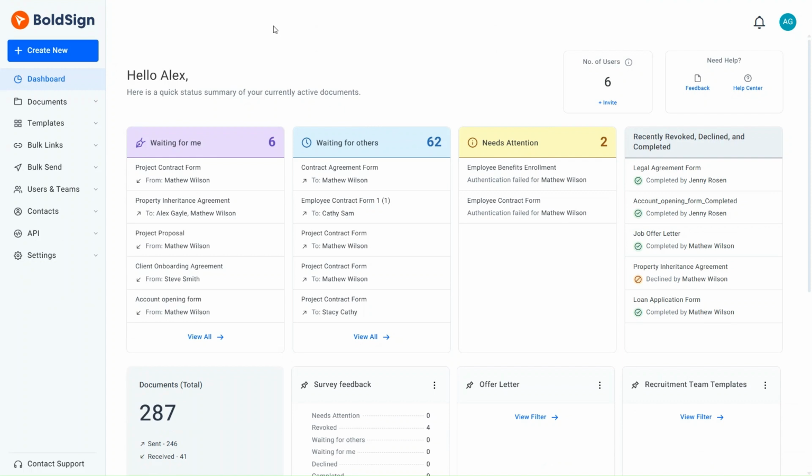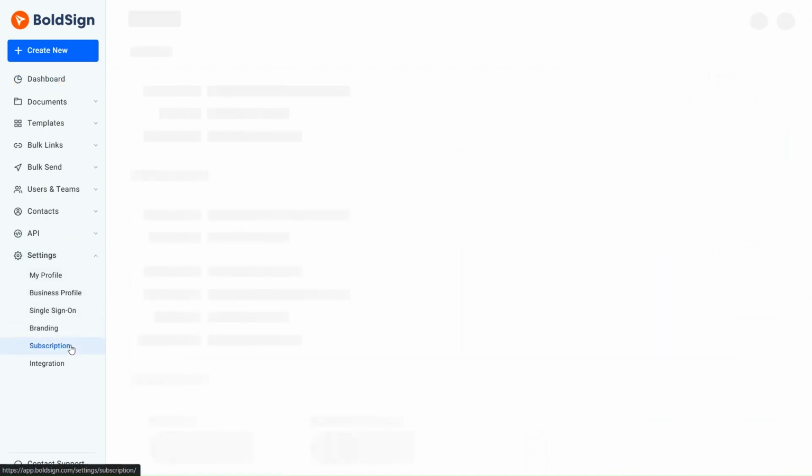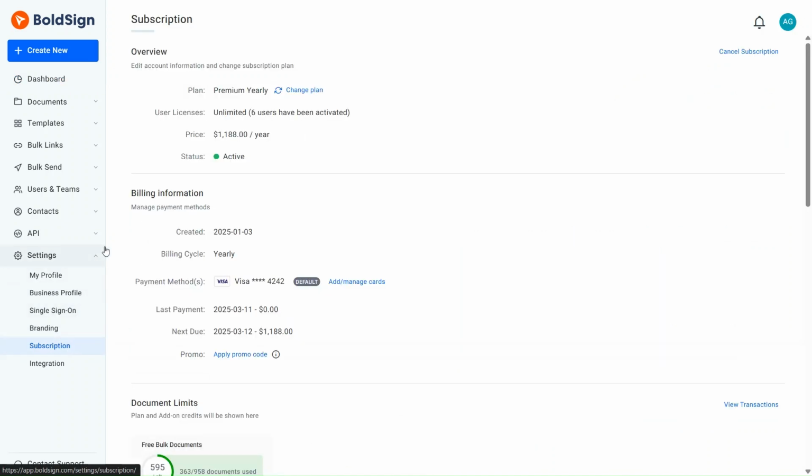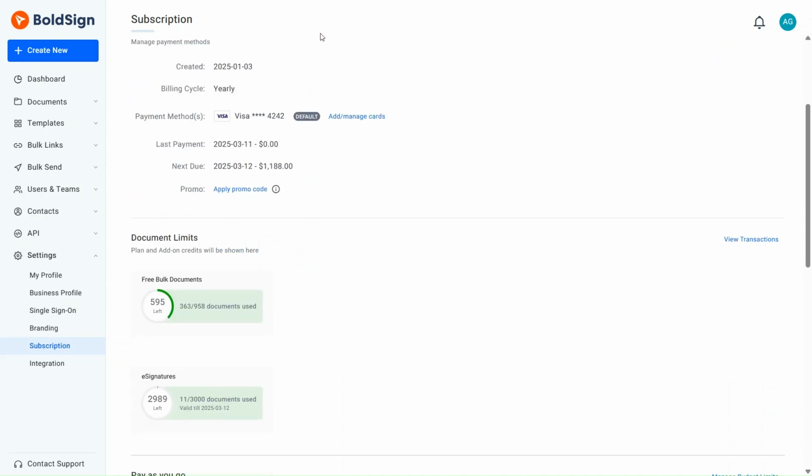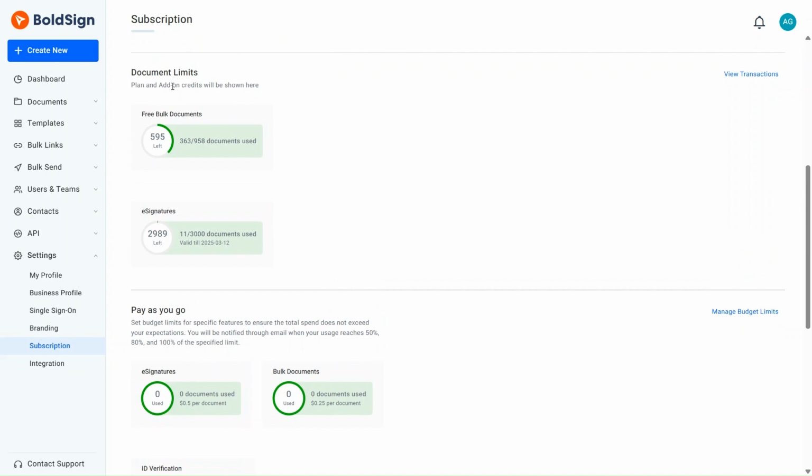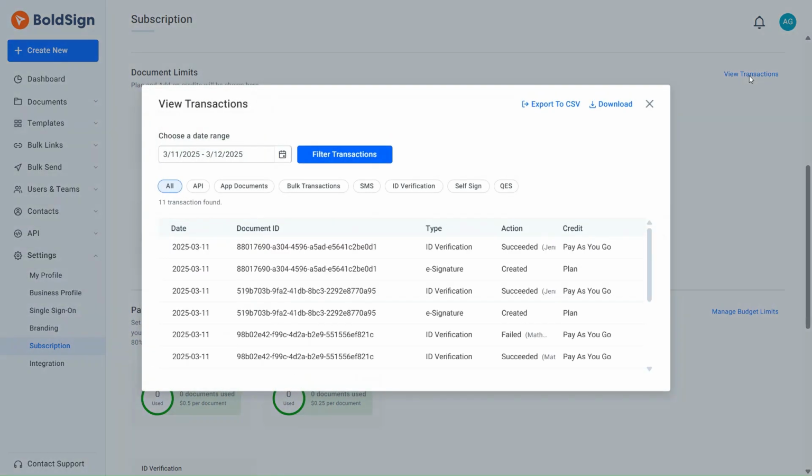The first step is to access the BoldSign application. Here I expand the Settings menu and select the Subscription option. This action takes me to the Subscriptions page. I scroll down to the Document Limits section, where the document usage details are provided. I click the View Transaction link, which opens the View Transaction dialog box.